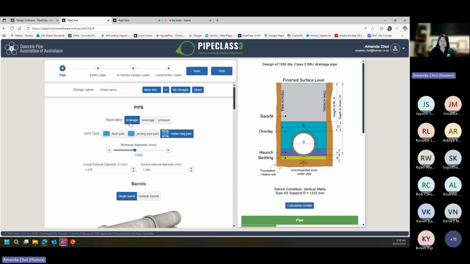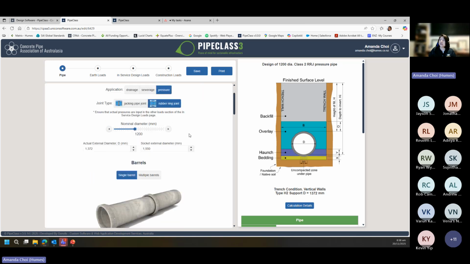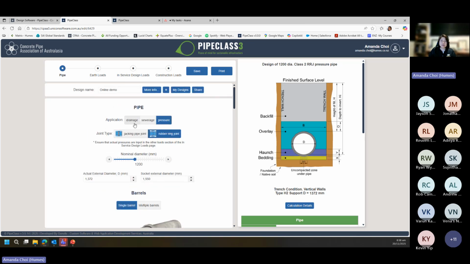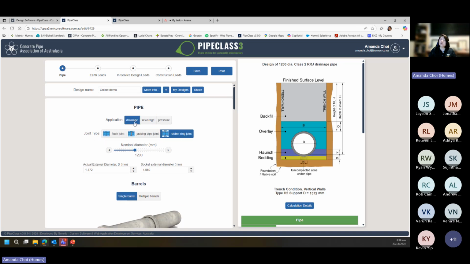So I'll use a very simple and most popular one, which is property drainage. But you can also choose sewage or pressure pipes. So the calculation will change depending on what you choose. So I will choose the stormwater pipe because it's quite popular, and most stormwater pipe is rubber ring joint, so I'll use that one. But if it's other joints, you can also choose that.